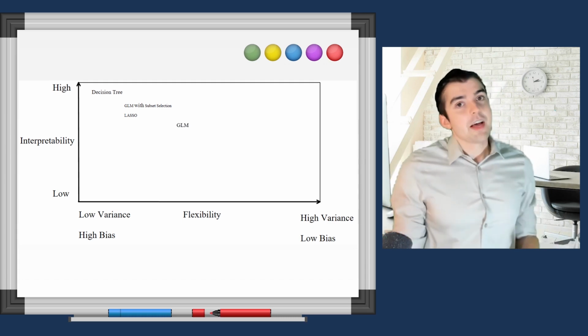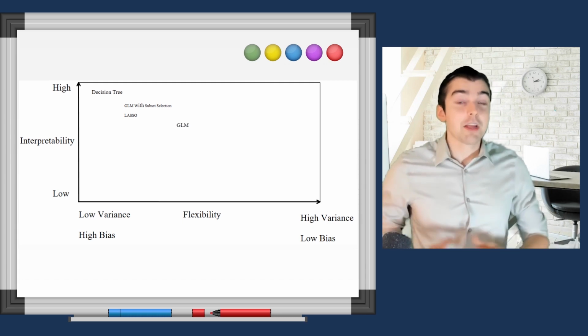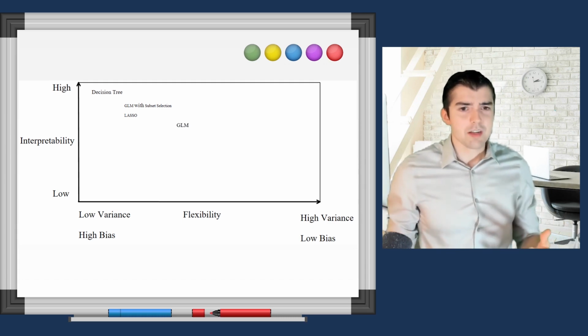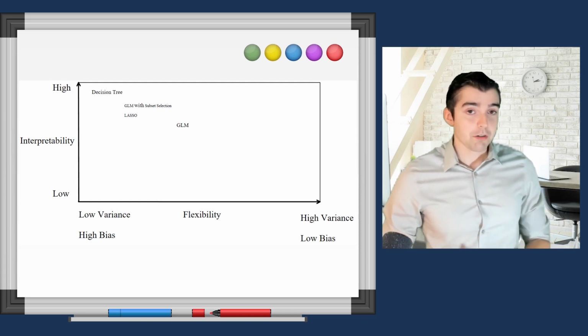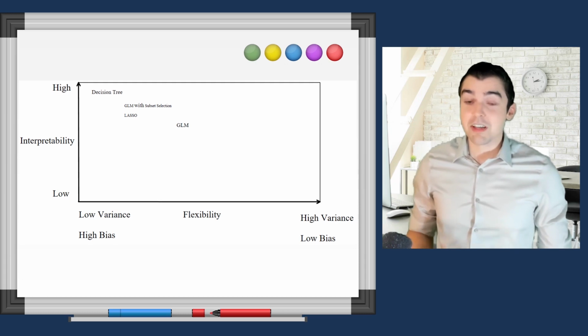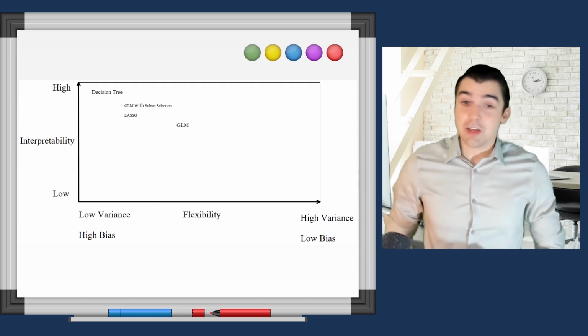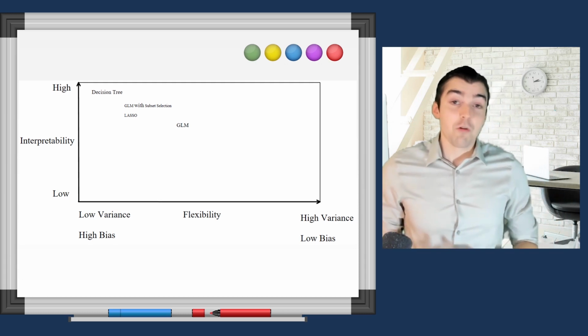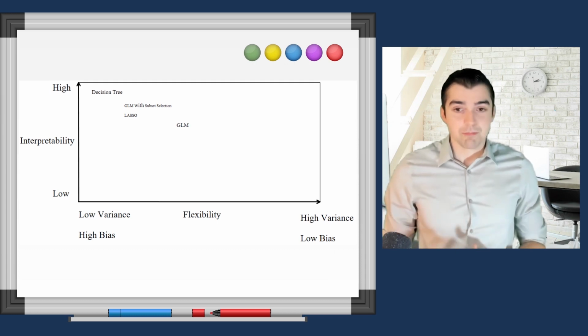Then right in the center of this graph, you have the regular GLM. This is the most moderate type of model on PA. This would just be a regular GLM that doesn't have a lot of engineered features or variable interactions.